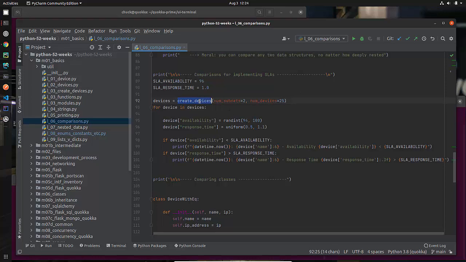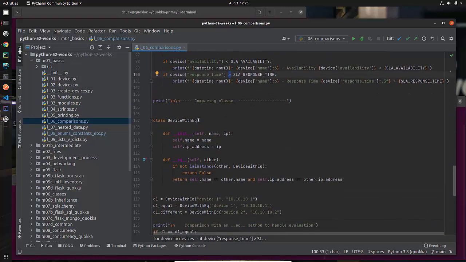We created devices again, and then we just wanted to do less than and equals. So here's an example of using SLA comparison with a simple greater than or equal. And then I didn't talk about this class EQ stuff, but I did mention it. And again, I referenced the long form version of this if you want more information.